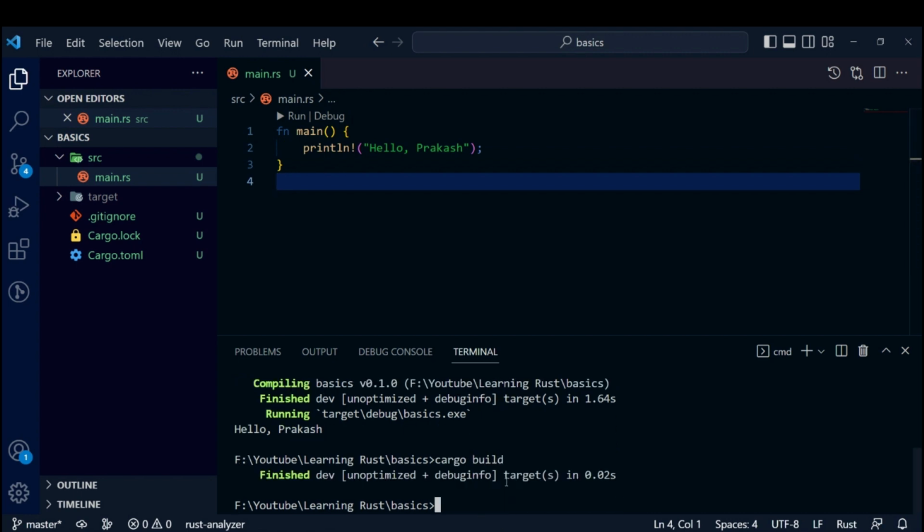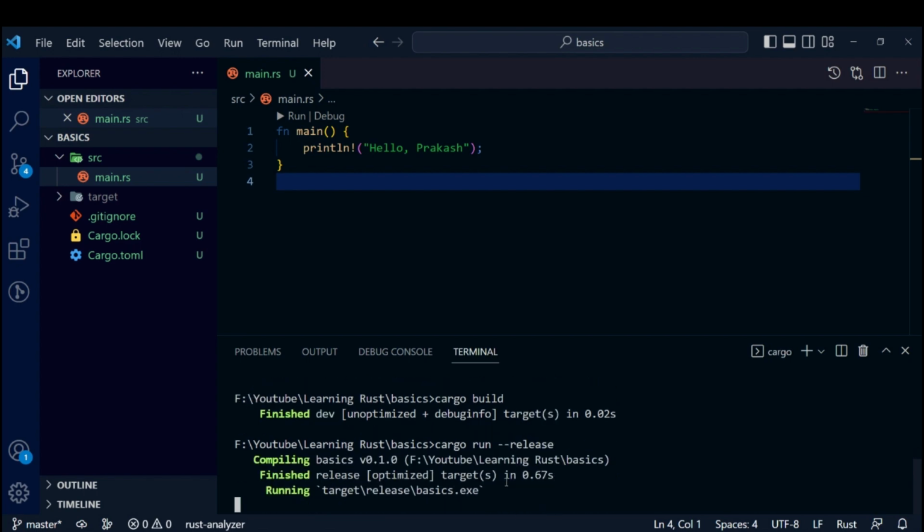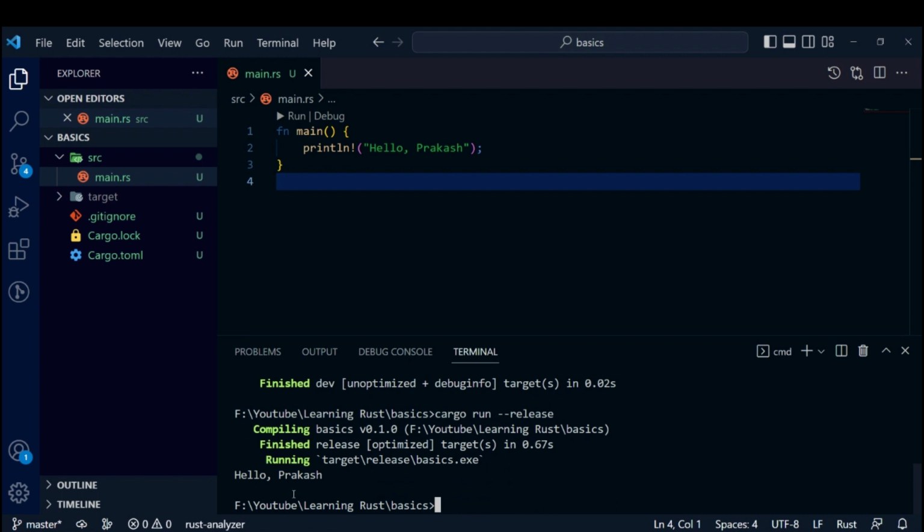We can build and compile our application using cargo build. This creates a debug, unoptimized executable. If we wish for an optimized release build, we need to build our application with the release flag.